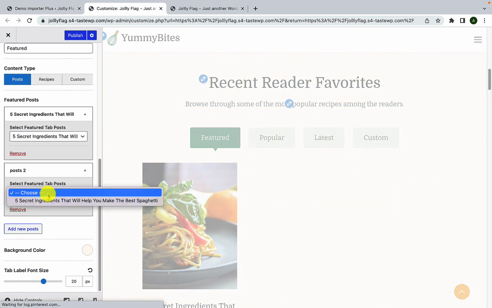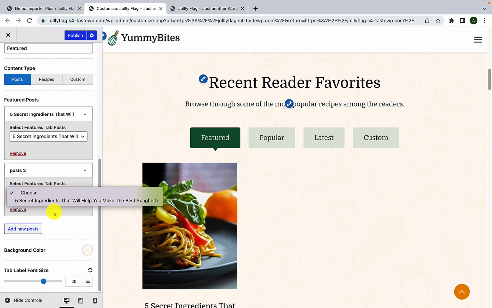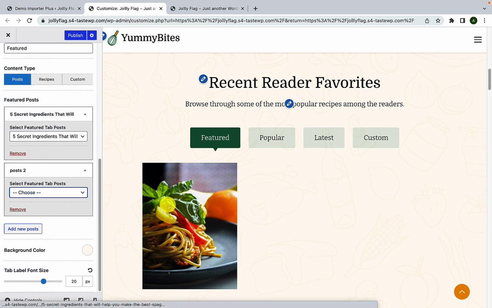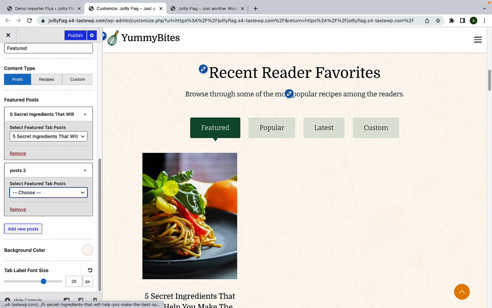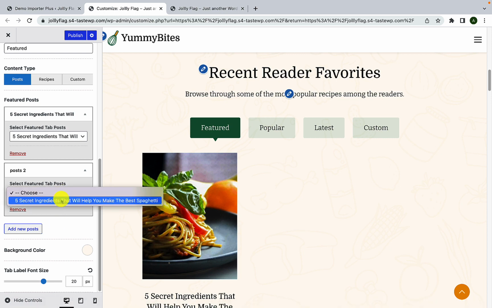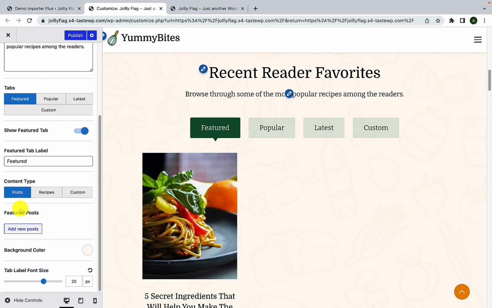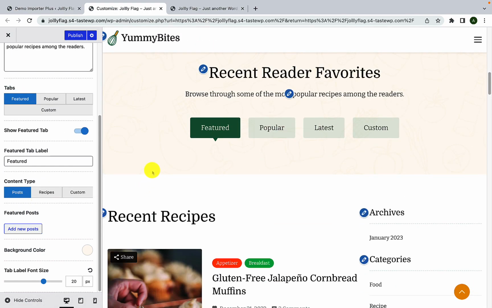To add more blog posts, you will simply have to click on Add New Post, click on the Choose option, and from the drop-down option, you will have to select from one of the blog posts that displays. Because we have only created one blog post, this is the only blog post that is being displayed here in the drop-down option and here under the Feature tab as well. But if you create more blog posts, then you will have more posts to select from. To remove the posts that you have added, you can simply click on the Remove button, and the post that you have added here will be removed.